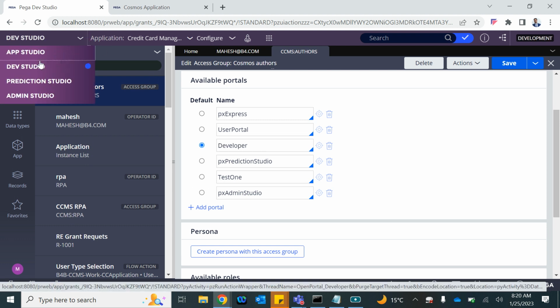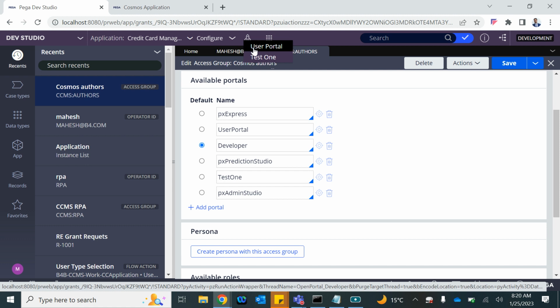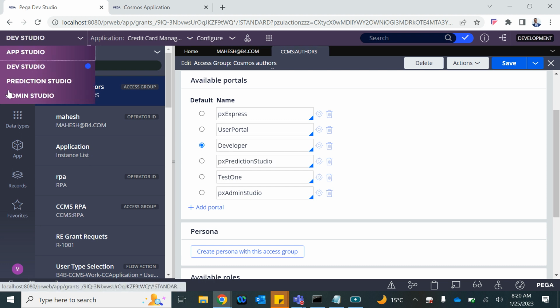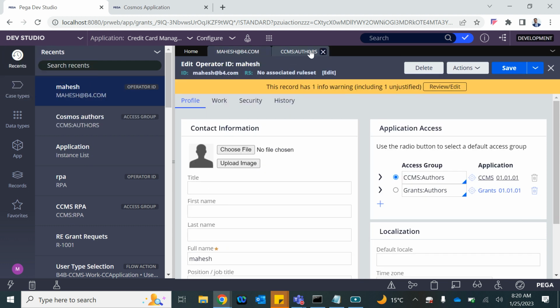So for example, of all these portals, I have access to the user portal and test one. See, this is the test one, this is the user portal, and these are the studios. So studios are also portals. PX Express means app studio. This is the developer dev studio, the one that I'm currently in. This is the prediction studio that we see here, and this is the admin studio. All right, so this is a portal that we are logging in to.